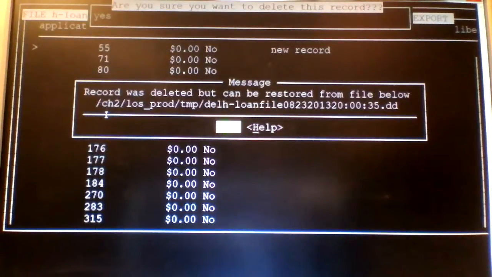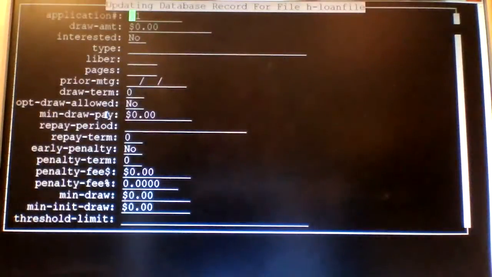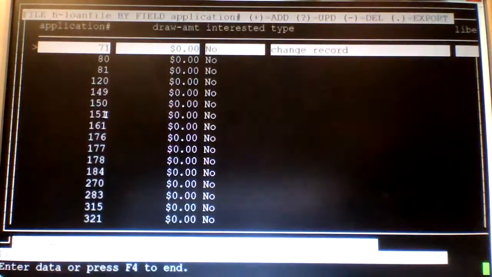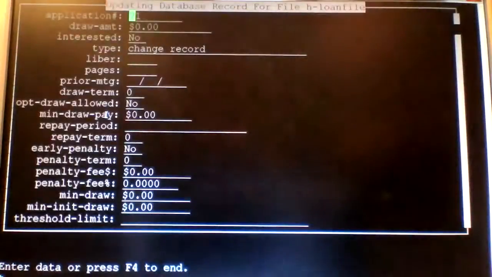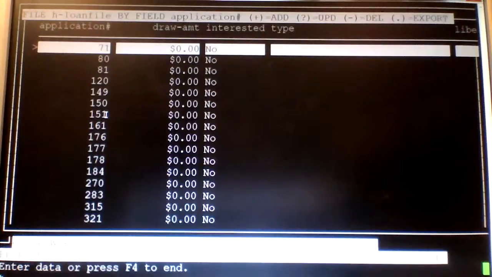Now if I want to change a record, all I have to do is hit the question mark. Now I'm in update mode and I can change any field. Let's change the record, press the F1 key, and now we see that the record is changed. And I can quickly reverse this change by pressing the question mark again and spacing this out. And now my record is back to the way it was.